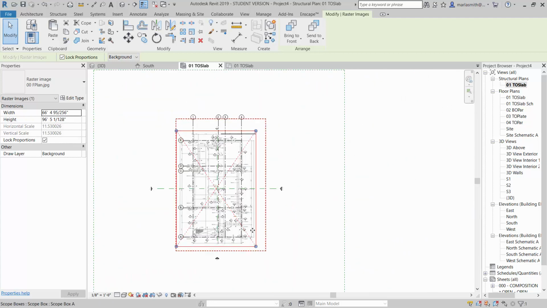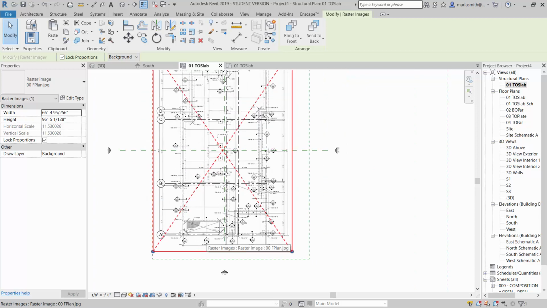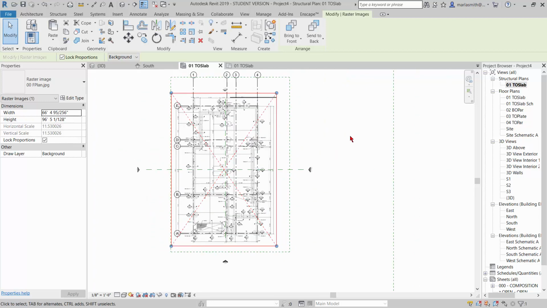Okay, so now that we've got all that done, we'll go in and take a look at the way the foundation is working and put the foundation in.